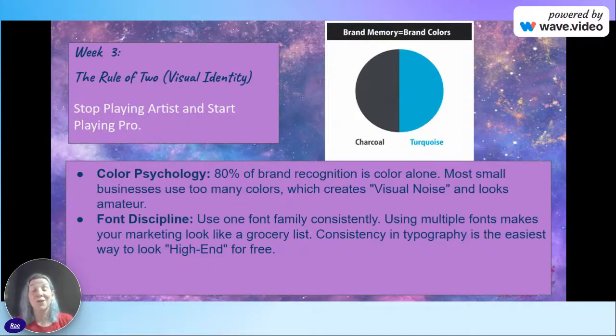All right, so I'm going to put you guys to a little bit of a test. Pull out your phone right now. Look at your Instagram grid. Look at your last 3 marketing posts. How many different fonts do you count? If the answer is more than 2 font families, you're making this harder than it needs to be.